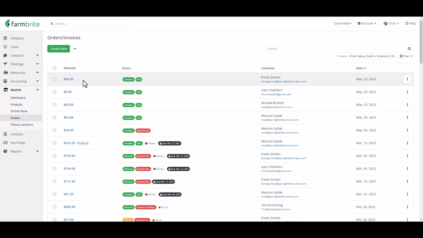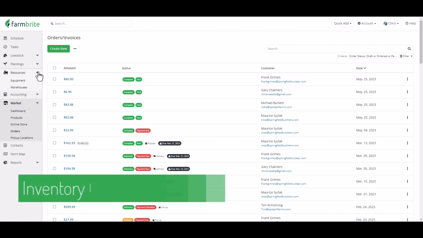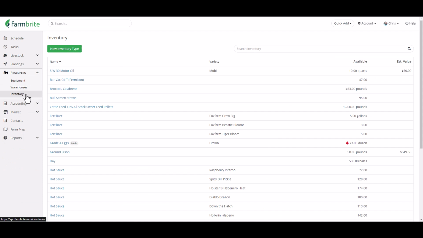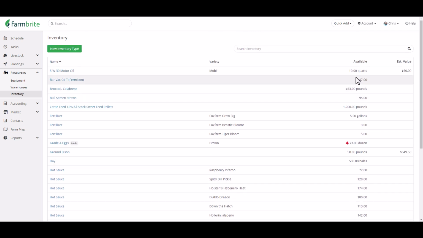The next new features that I want to show you are all enhancements to our inventory section. You'll find inventory under Resources. Recall that this is where you can track all of the inputs and outputs that keep your farm operation running. This could be anything from your feed and fertilizer to the products that you sell in your store. Beyond that, though, you might even track the motor oil that you use in your farm pickup truck, or maybe the sprinkler drip hose that you lay in your fields. The main point of this is for you to know how much you have of each one of these things. You want to keep track of this inventory.